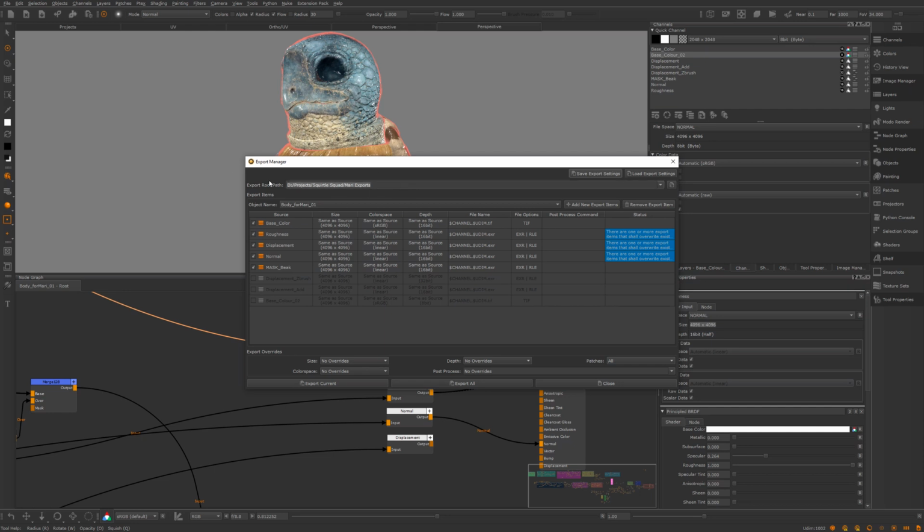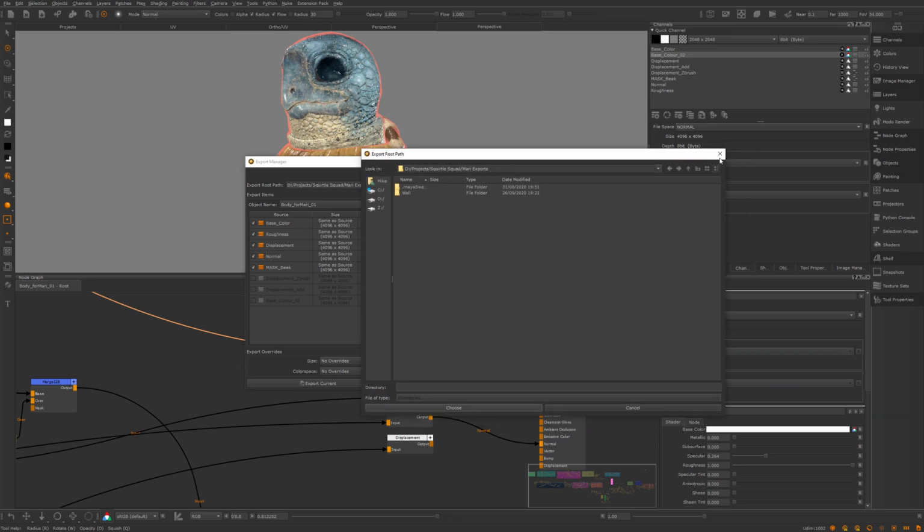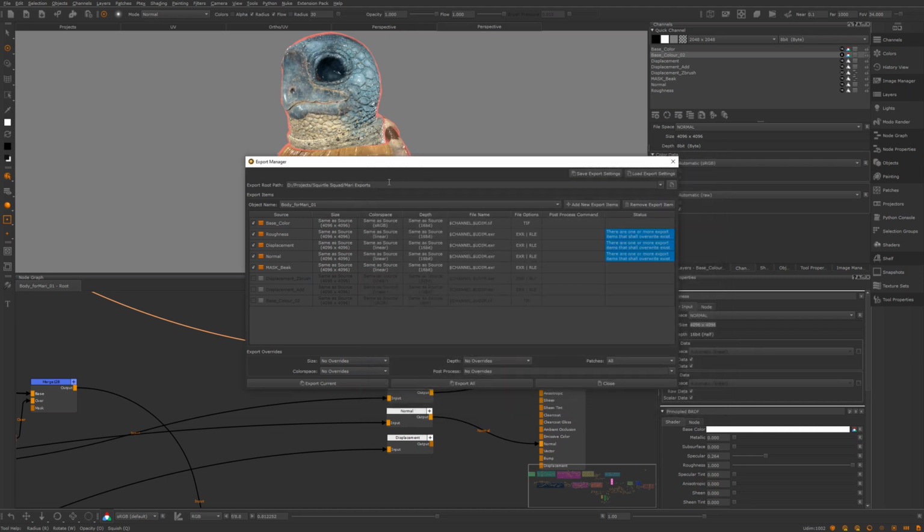So the top option is the export root path. This is basically the folder that your textures are going to export to. So you can click this button here and choose a different folder. Then the default one, I don't know what it is by default, but I've set mine up already because I've previously exported these. Underneath that, we've got the settings for different objects. If you have multiple objects inside of your scene, then you're going to want to set them up per object. Mari doesn't let you do them all at once. You can export multiple objects at once, but you need to change different objects to change the settings.